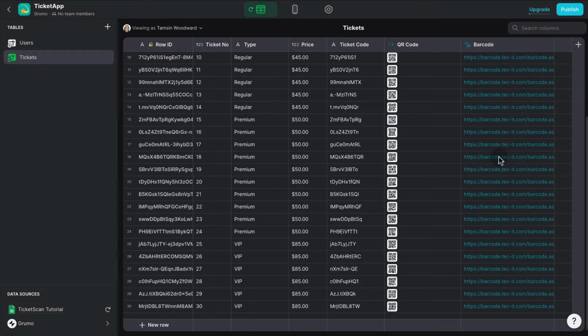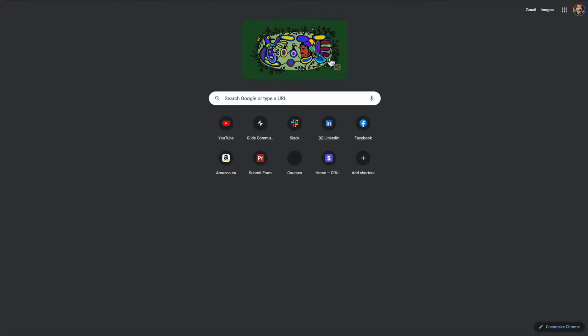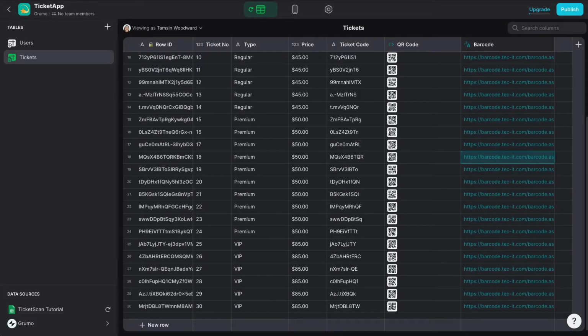I can copy and paste any of these URLs in our browser, and you'll see how it's going to generate the corresponding barcode automatically. And we can use the link to this automatically generated barcode image to generate the barcodes inside our app. How cool is that?